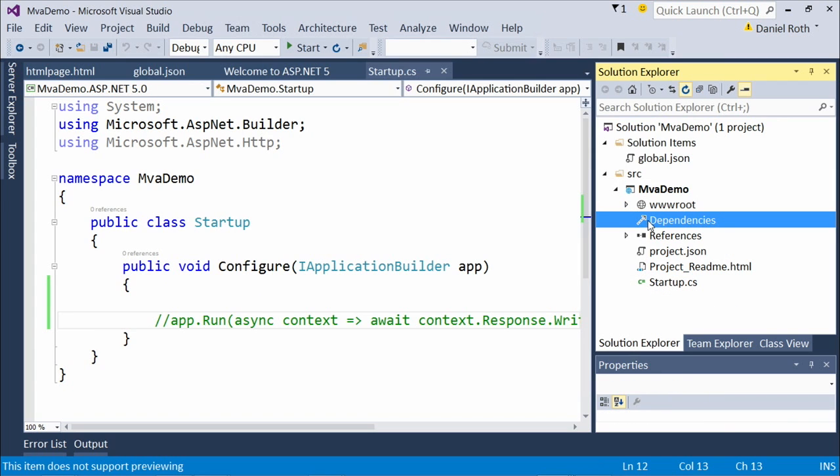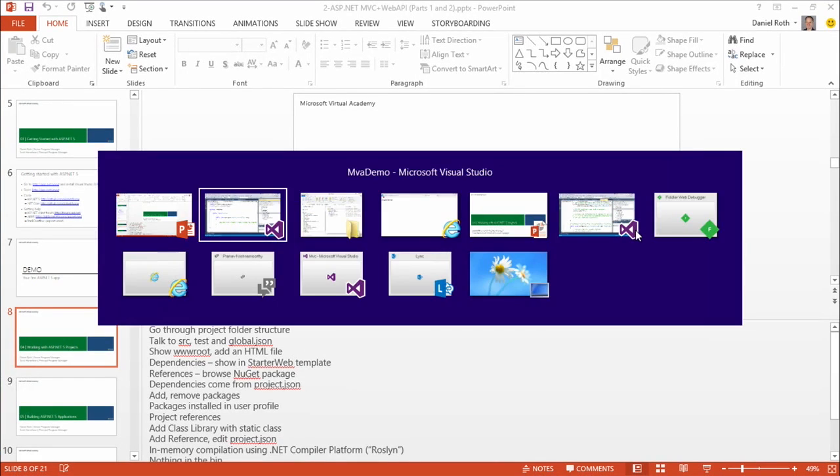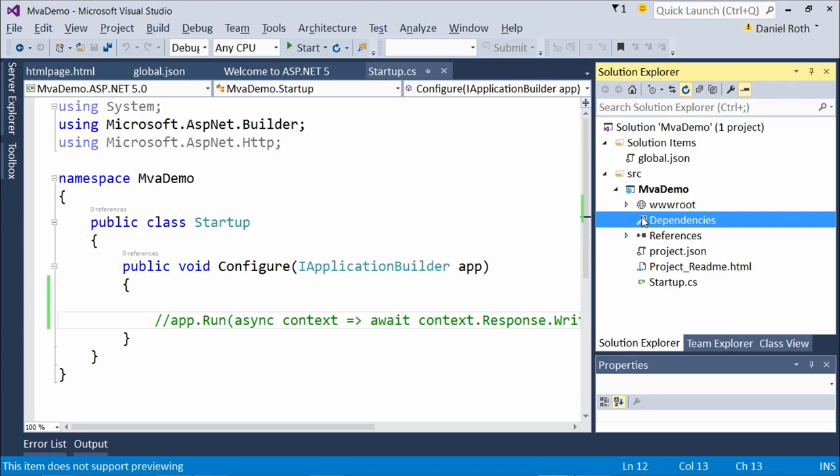This is stuff that your project depends on, and this is an empty project, so it doesn't actually have anything in it. But if we go to the starter web template, whoops, I can't cycle quickly.